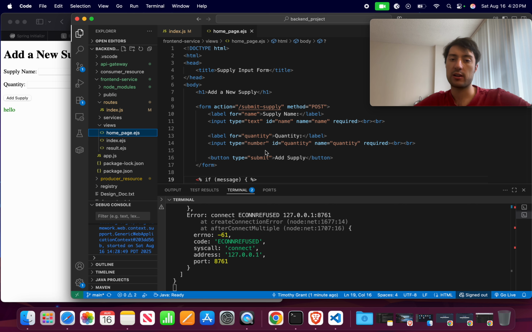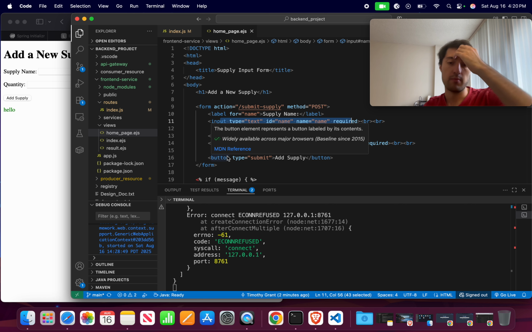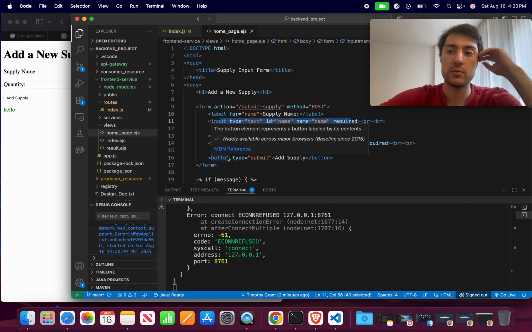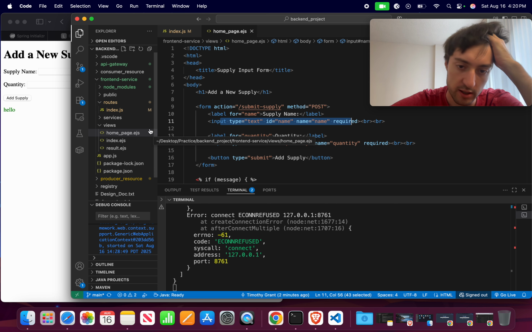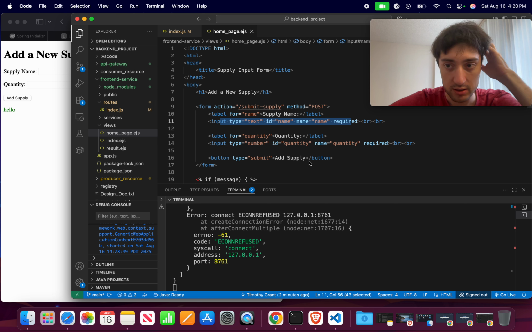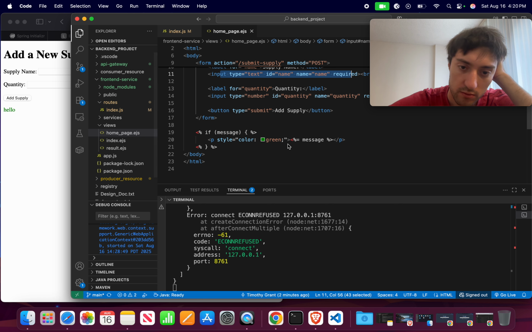so I perform an action, I do submit supply. It's a post request. Supply name, label, okay. Input type is text, ID is name, okay. Quantity here. So now what I need to do is integrate this with the Eureka server. Okay.